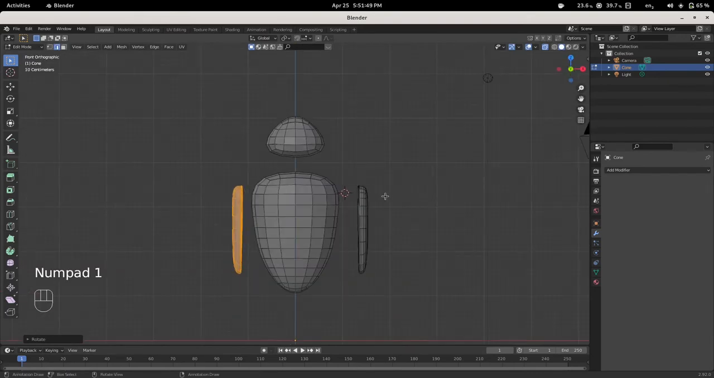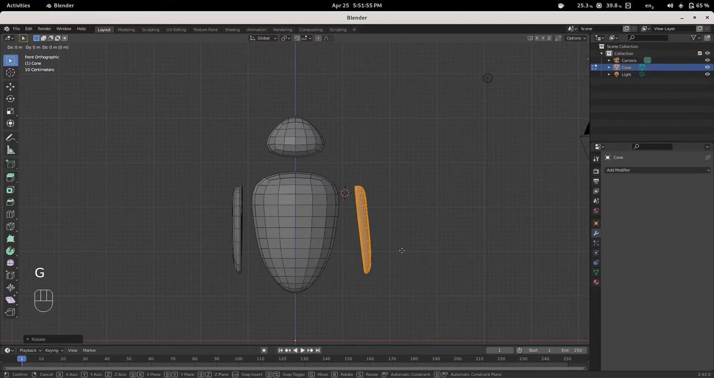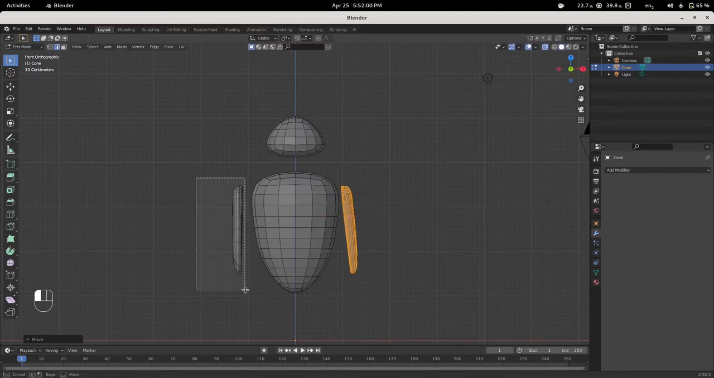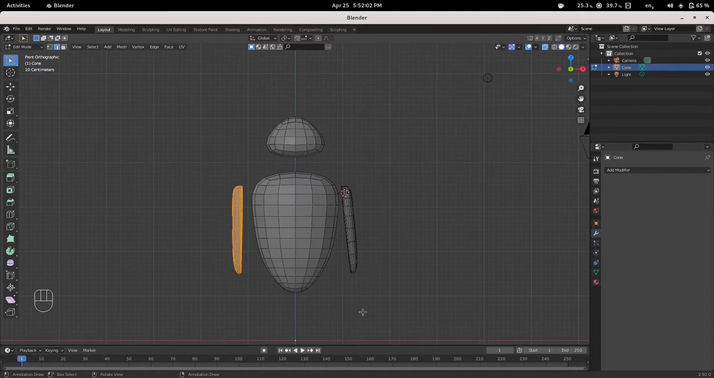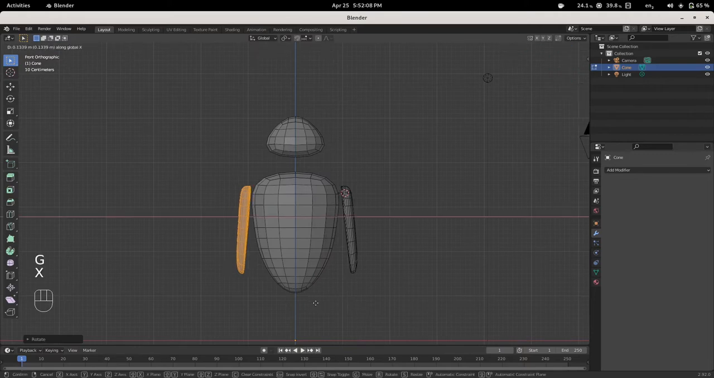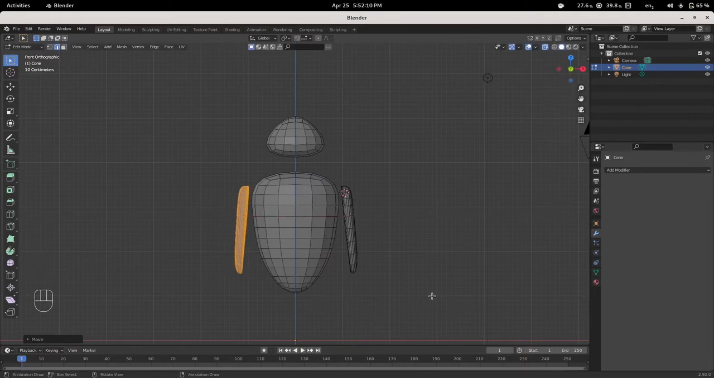Going to the front orthographic view, we'll rotate it a little bit. Grab it on the X axis. Looks fine.